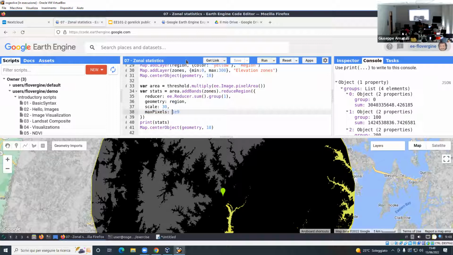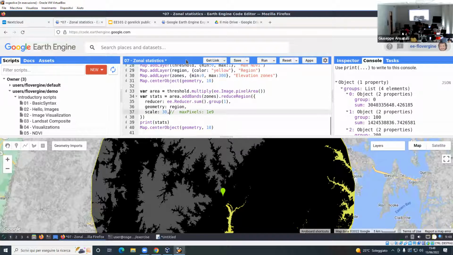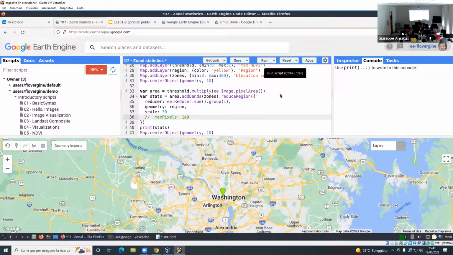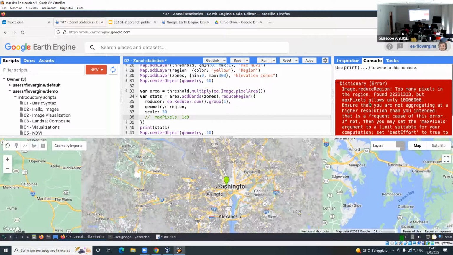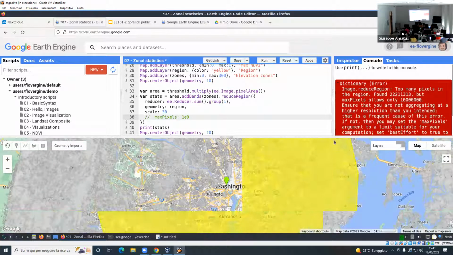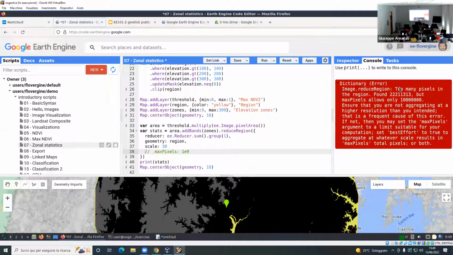In this case, if you try to comment it out and run again, that should fail, like this one. This is a typical result for Earth Engine. When the pixels for the region are too many, the operation fails. So you need to force it, as in this case.